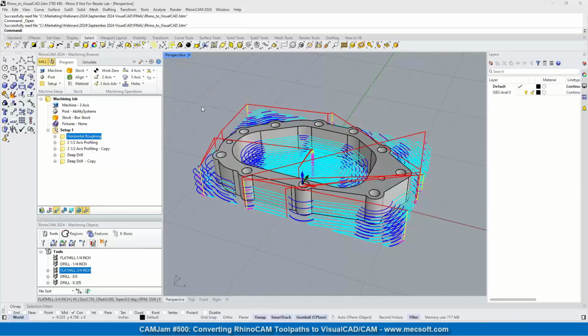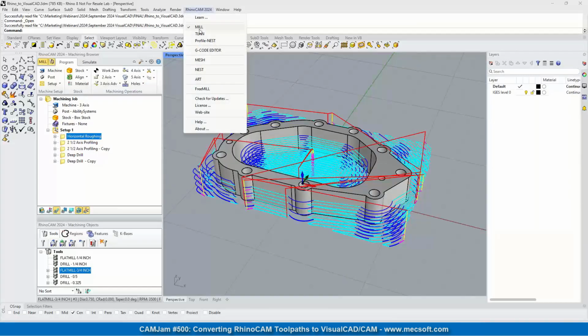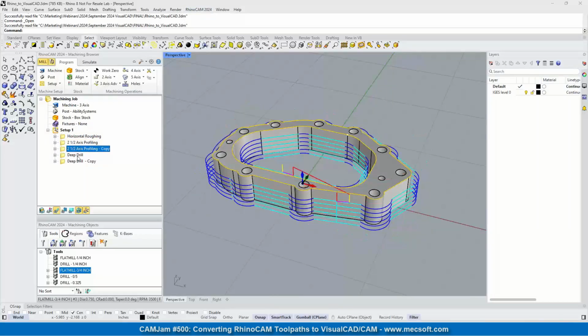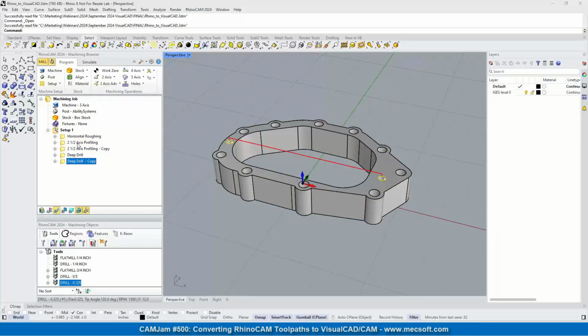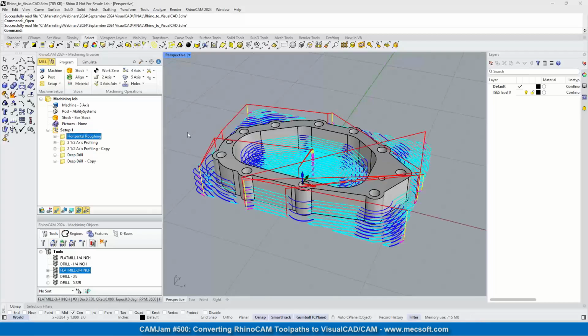Okay. So what we're going to do here is actually show you that conversion utility. If you load up the mill module, and you've already completed the programming of your part, as you can see on the screen here, you can move this over to VisualCAD for the shop floor people to program it or to review the G code or the toolpaths that you've created and work with them further.